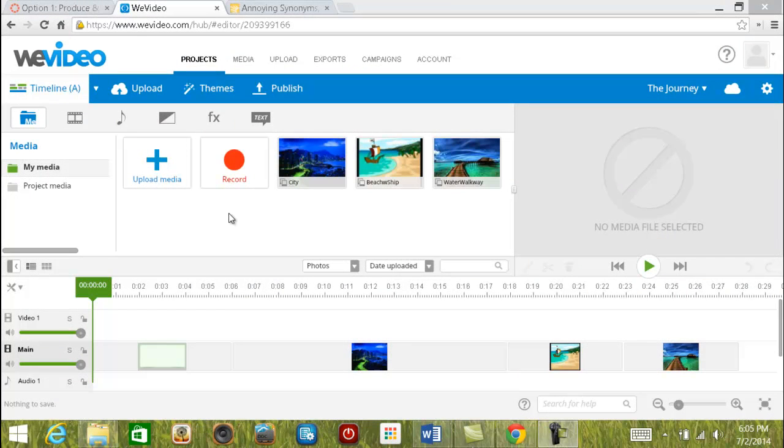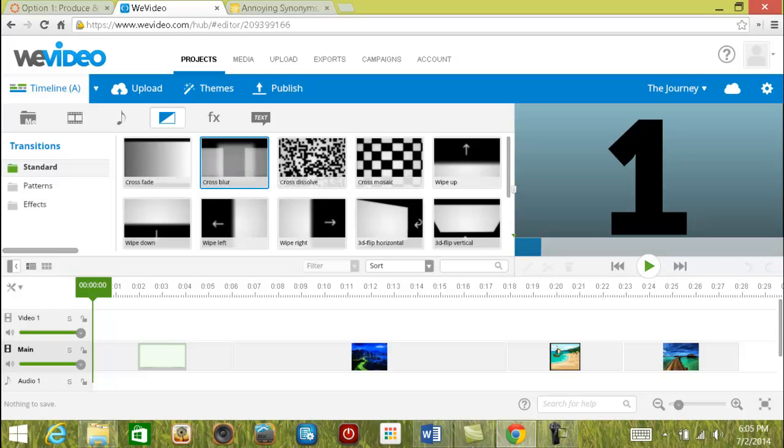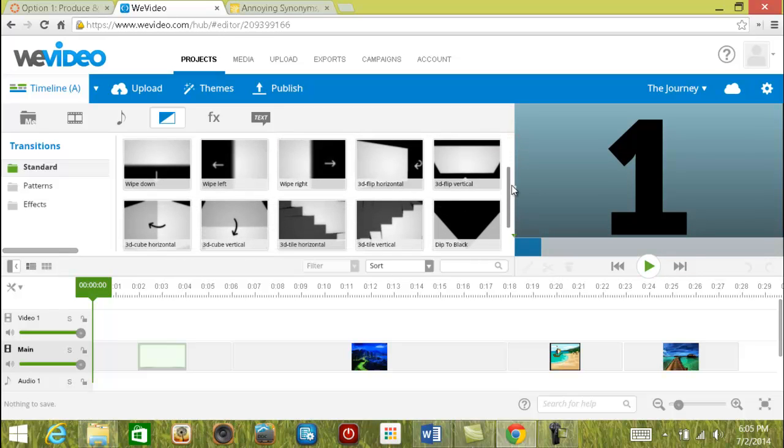To help your video and images flow smoothly from one image or section to the other, you can add transitions. To do that, click on the Transitions tab that looks like this right here. Next, you can press play on the transitions to see what they will look like. You can see it right here. You can also scroll down to access more transition options by clicking and dragging down here.